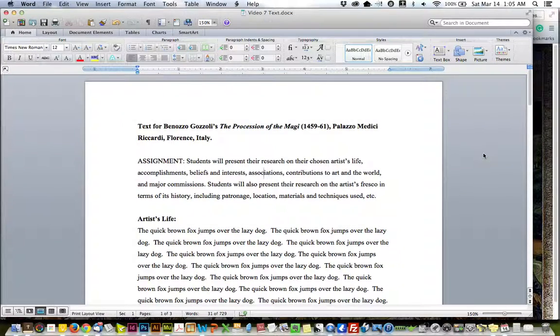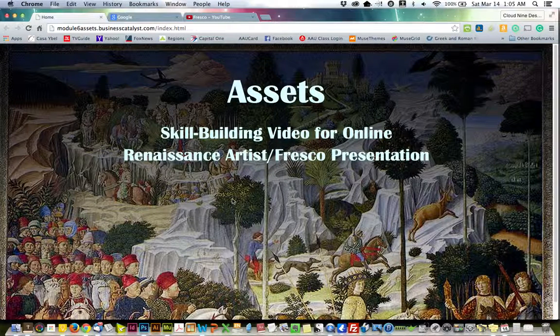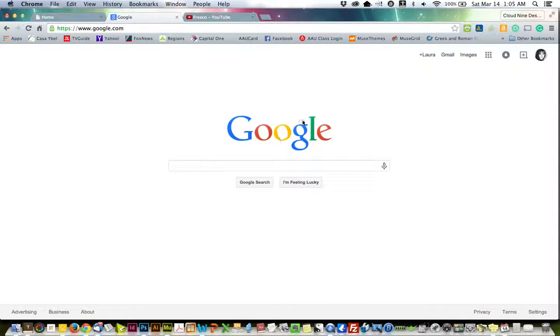That's the first step. The second step is to go to your web browser. I am using Google Chrome, but you can use Firefox, Safari, or Internet Explorer. The next step is to go into Google, and what we want to do is find images, not only of your artist, but also images of the fresco that you'll be presenting on.